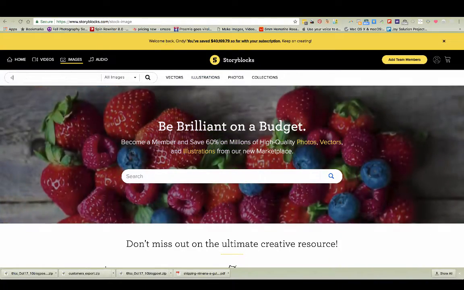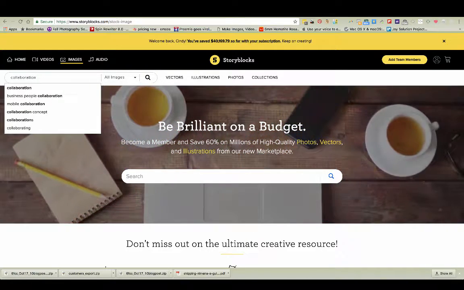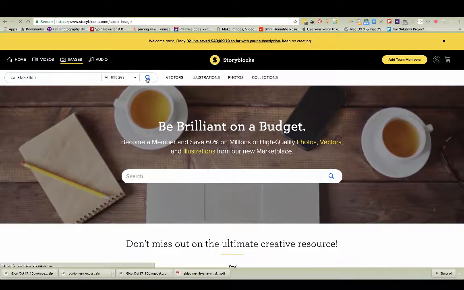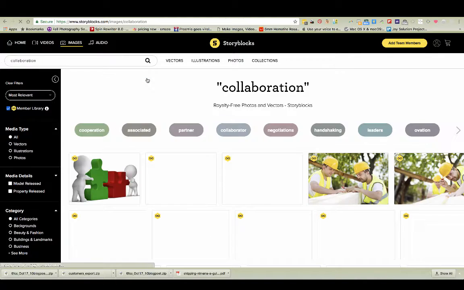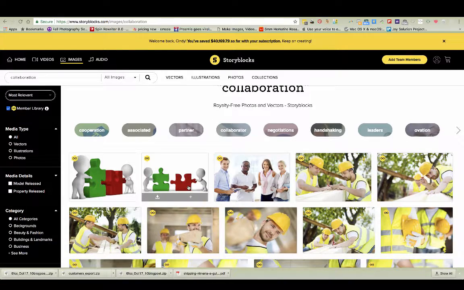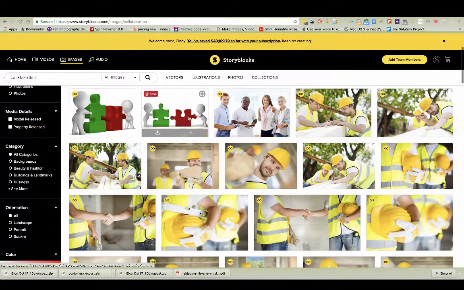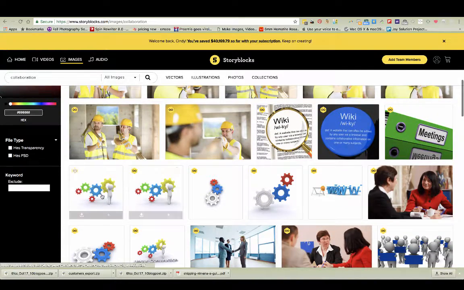But collaborative content. So we want an image that supports that, right? So let's put collaboration in there and see if there's anything in here that seems to fit with two people working together. We want to avoid these kind of pictures. They're kind of old school and cheesy. Sometimes they can work in a presentation where they're edited, but we don't want that for the blog quite this way.